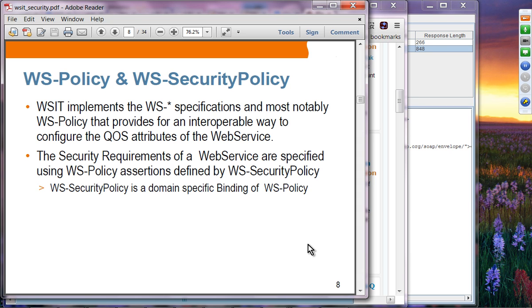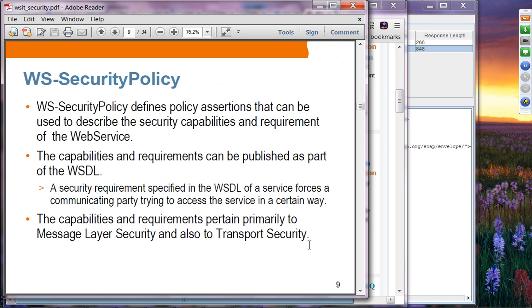So you're going to see the security-specific policy statements that will be included in the WSDL document to have security with your SOAP-based web services. That is basically what I just talked about. WS-Security Policy defines policy assertions that can be used to describe the security capabilities and requirements of a web service. These capabilities and requirements can be published as part of the WSDL.